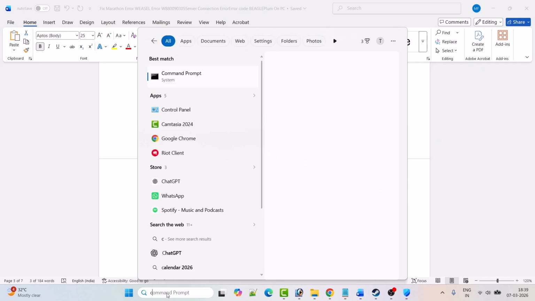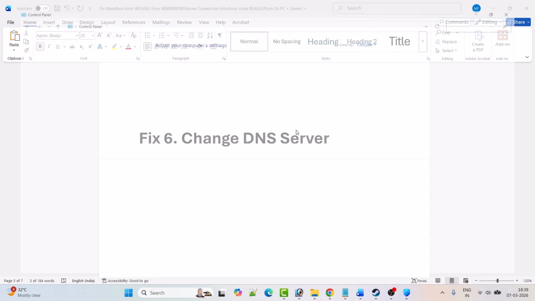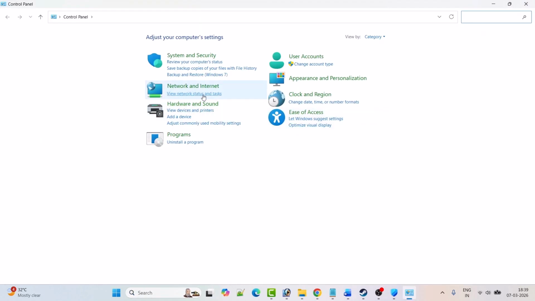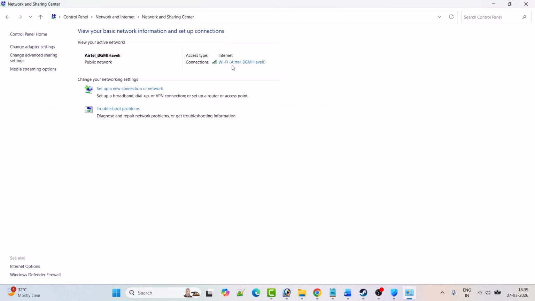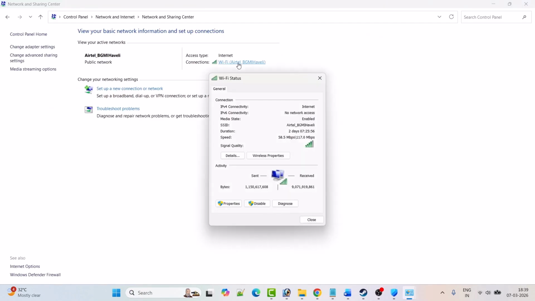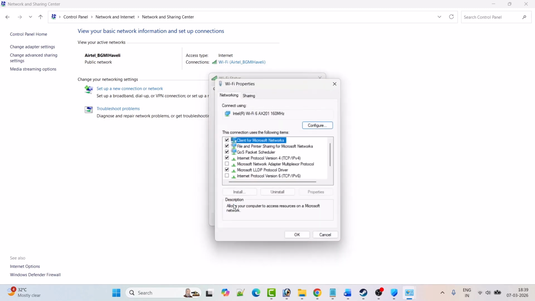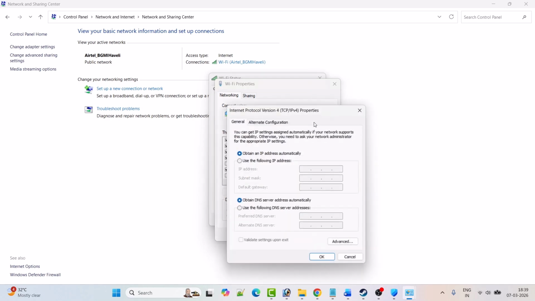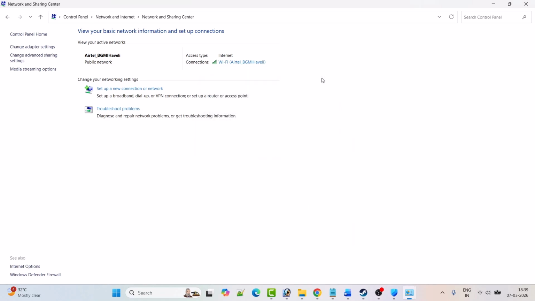So in Windows search type control panel and open it. Then click on view network status and tasks. Then click on your connected Wi-Fi and then click on properties. And then select Internet Protocol Version 4 and then click on properties. Now tick mark use the following DNS server addresses and in the preferred DNS server type 8.8.8.8 and in alternate DNS server type 8.8.4.4 and then hit OK and then you can go ahead, launch the game and check.